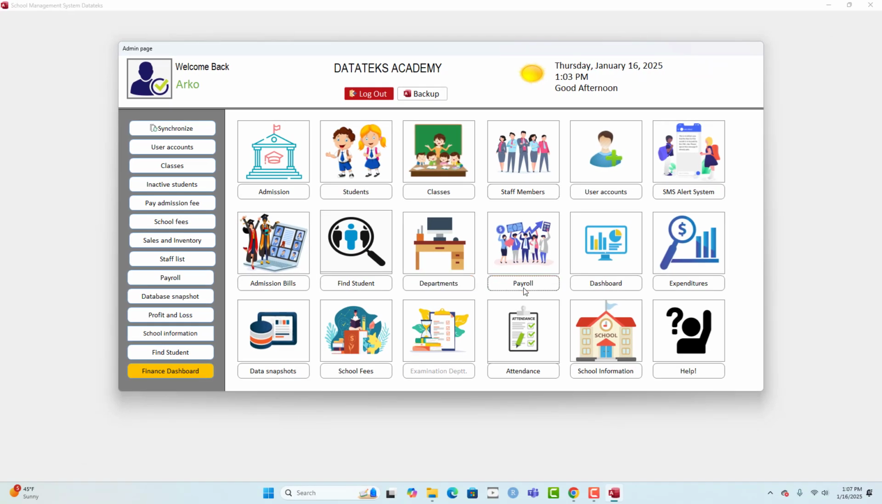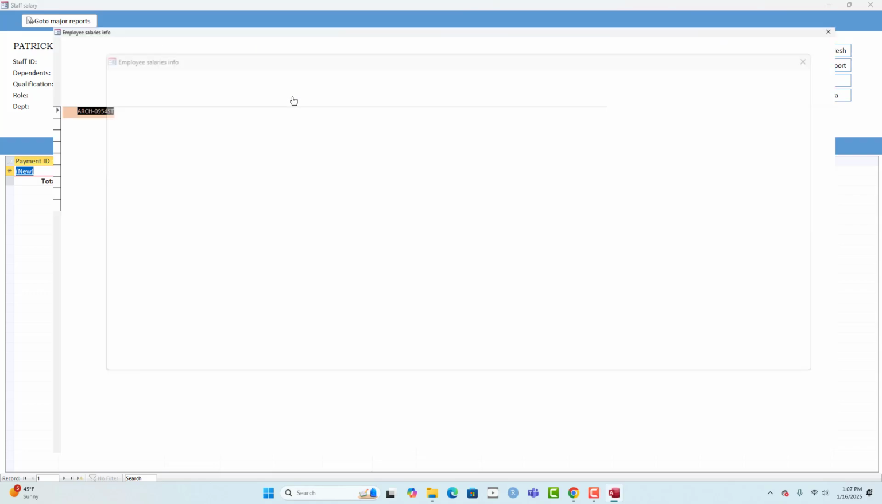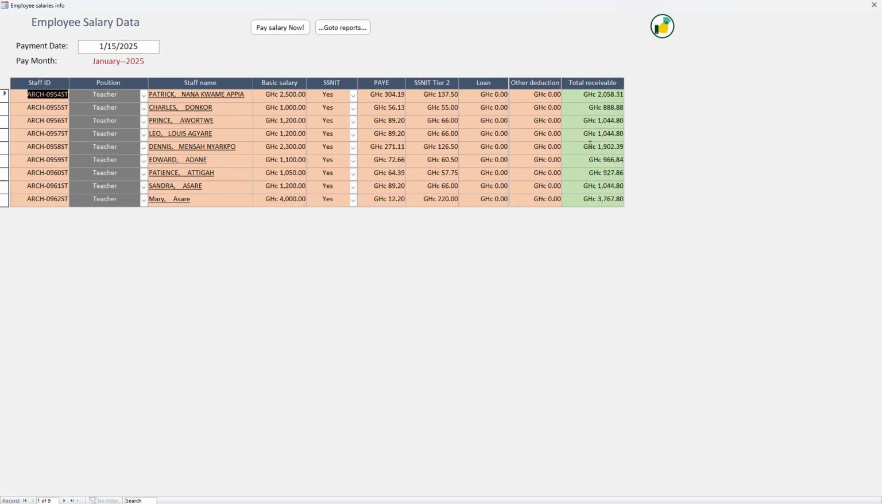So we go to payroll. Now we go to pay salaries. So these are our staff members and their salaries. So for instance, we want to pay for February, so I will go ahead to change this date. Let me select February. Okay, so February now. Sorry, it's supposed to be 02.